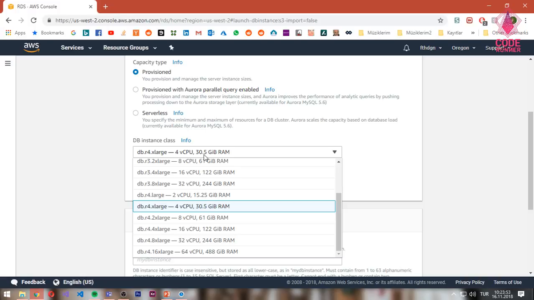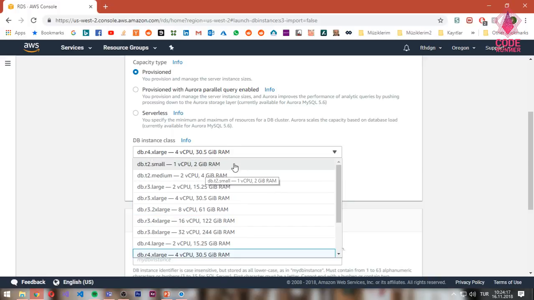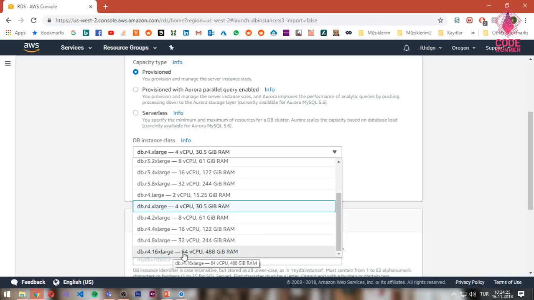Beanstalk. We choose a server tier, CPU and RAM. And just like this, when you use provisioned capacity type in Aurora, you have to choose a DB instance class. Actually, it's based on RAM and CPU. So when you need a smaller system, you can choose one virtual CPU and 2 GB RAM, or up to 64 virtual CPU and 488 GB RAM.